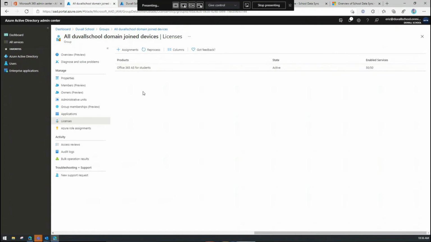So I have a group on premise, call it teachers, faculty, and staff. It's been synchronized up, and I've assigned these Office 365 A5 licenses to that group. So now all members of that group automatically get that license assigned. You don't have to go individually; it's all at the group level. All you did is assign a license to the group, and all members of the group therefore get that license. So that's really, really easy to do.